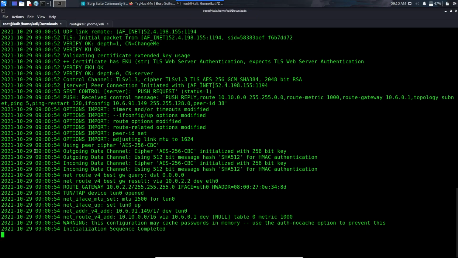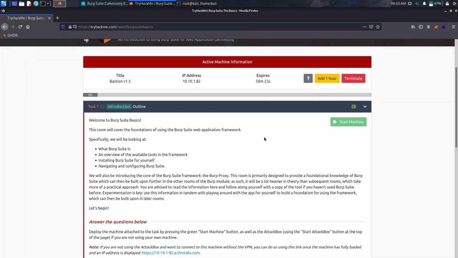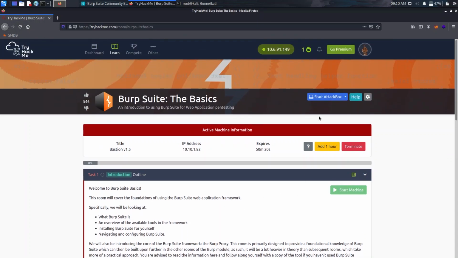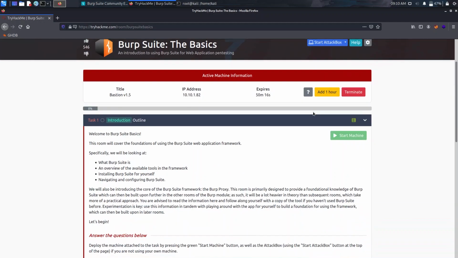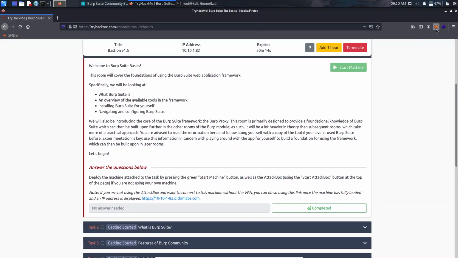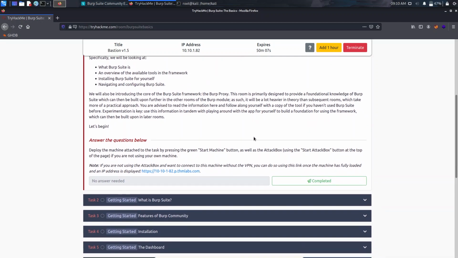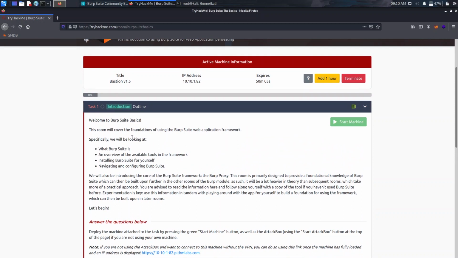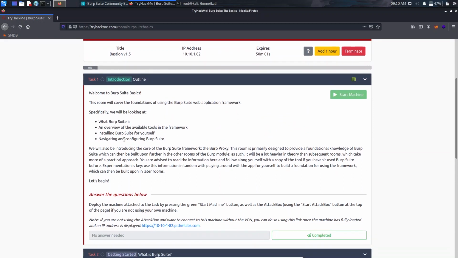I'm already connected to the OpenVPN service of TryHackMe, and I've also started the machine. You can use the AttackBox. It has a pre-installed Burp Suite in it and a configured FoxyProxy, which is an extension for Firefox. We will also learn how to install that. So for now, it's just an outline of what Burp Suite is and the basics of it.